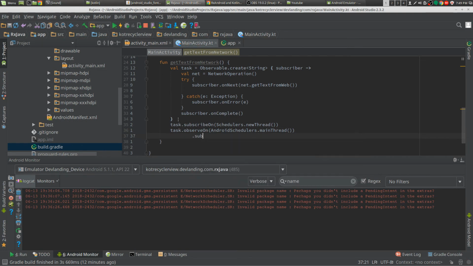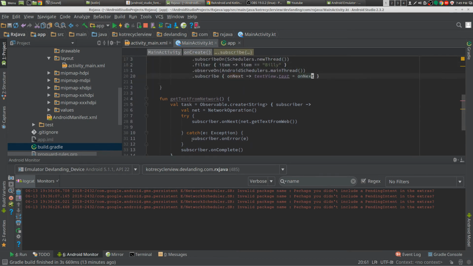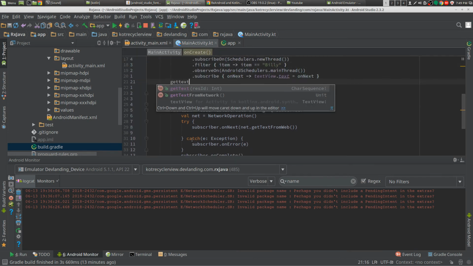And now we want to subscribe to it, so we want to look at the data with our subscribe. We want to make our text view into the data. I'm going to say textView.text equals onNext. Then we're just going to do the get text from network.